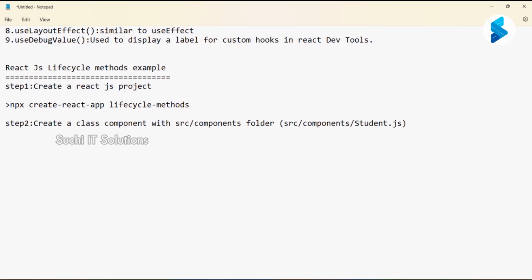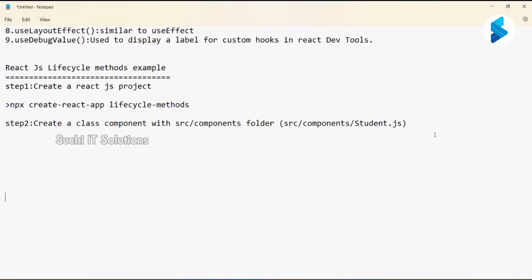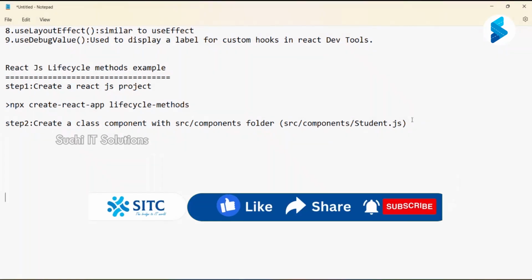Class level lifecycle hooks, lifecycle methods we are going to use. So that is the main intention. Once the project is created, after that we are going to copy and paste that one, so that we can understand how it is going to work. Okay, so this component, once it is created, we are going to call it at the root component level.